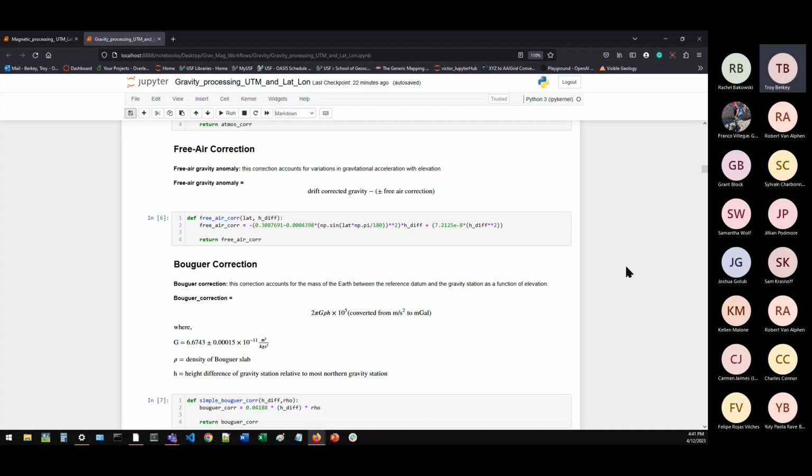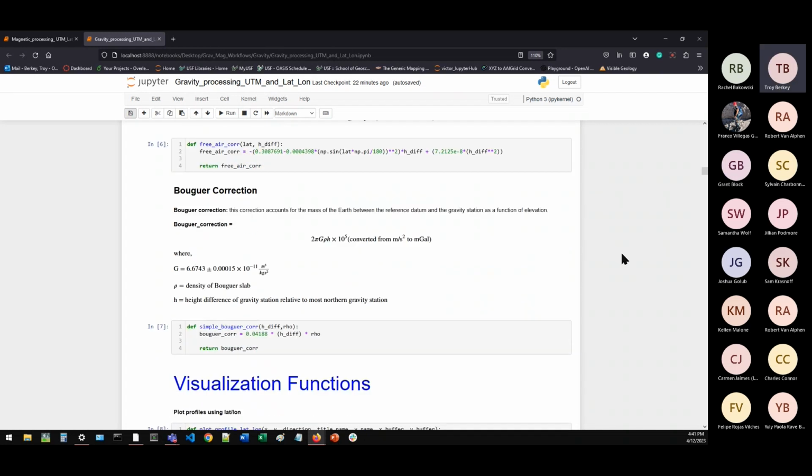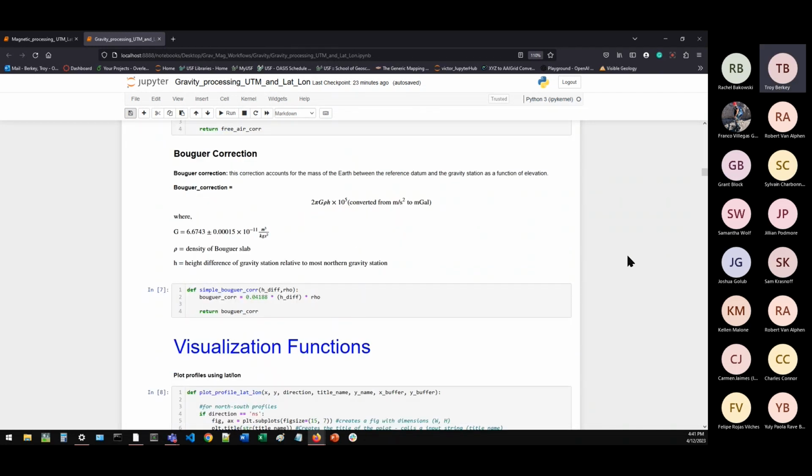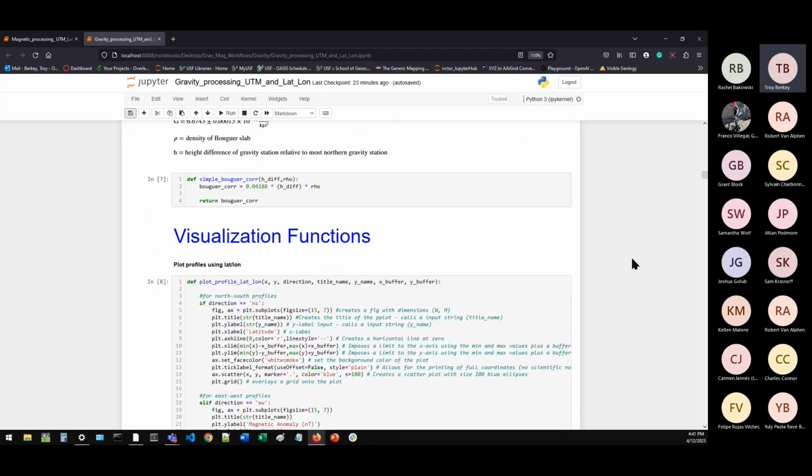And then the free air correction, I need to rewrite that. I see that. Same thing. I'm using the latitude of the station and then the height difference relative to the base station. And then the Bouguer correction is basically just that. You're solving for the density of this slab based on the height difference between the most northern station in the field and the station that you want to calculate it for, which should be further south, obviously, in this case.